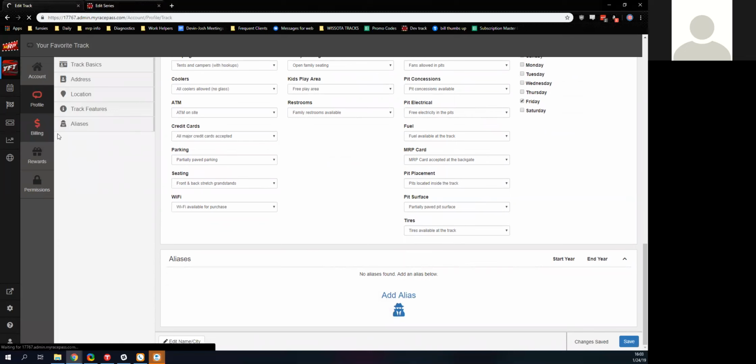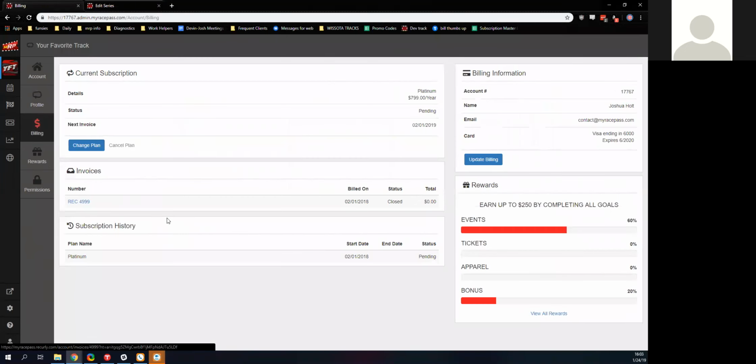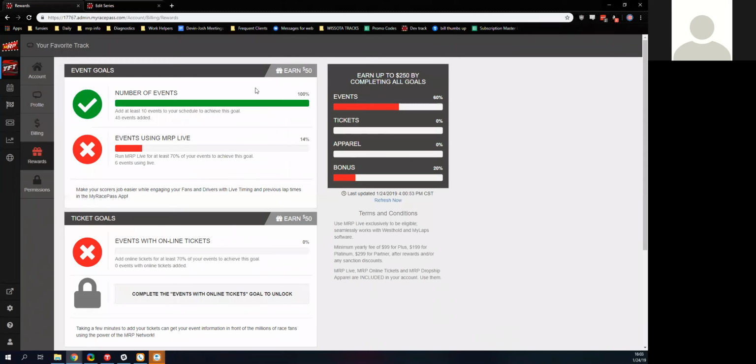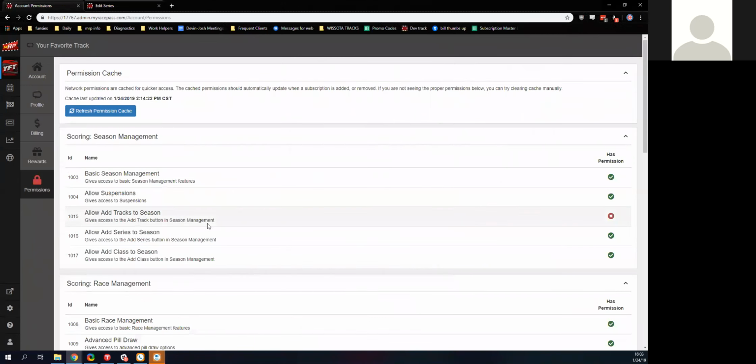Moving right along, we're going to get to the billing side of things. You can change your plan here, view your billing information. You can see invoices that are done as well. Tracks are going to have rewards, so you can view these MRP rewards and see how close you are to earning or meeting those goals and earning that. You can also see permissions here. That's something I get for right here. So let's take a look now. Again, same thing for here.